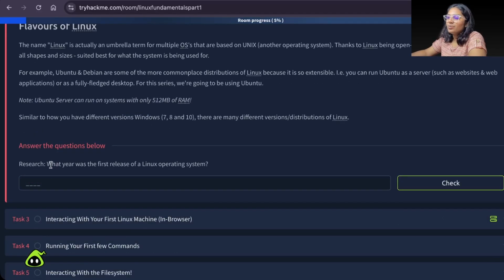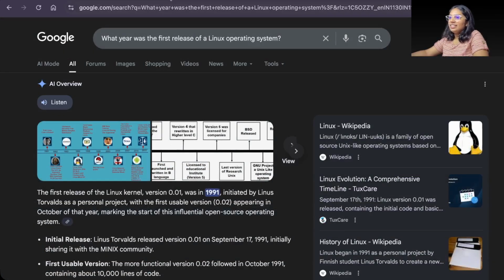Research. What year was the first release of the Linux operating system? Let us see that. It was 1991.